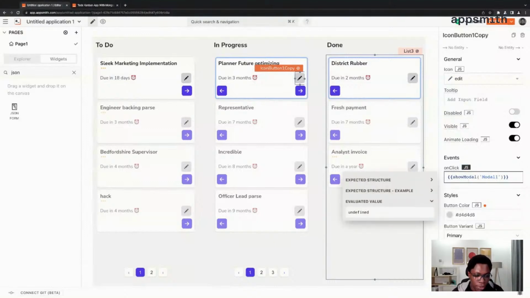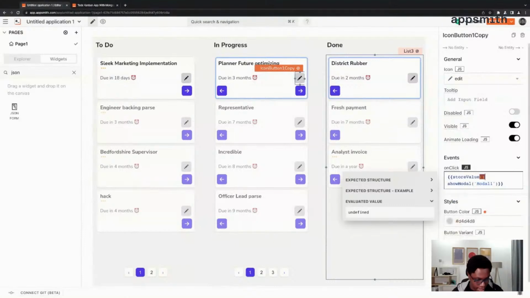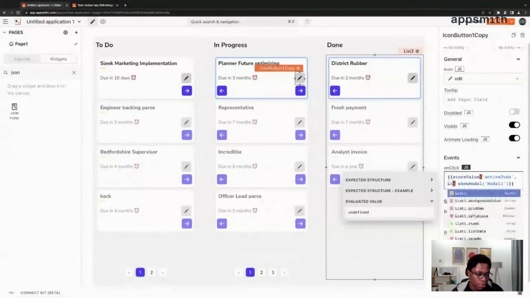So before showing the modal, what we want to do is a store value here, and we want to create a variable called active task or active to-do. All right, and we want to set the item on this list to be the active to-do. So this is going to be list2.selectedItem, and then we can go ahead and open up the modal.